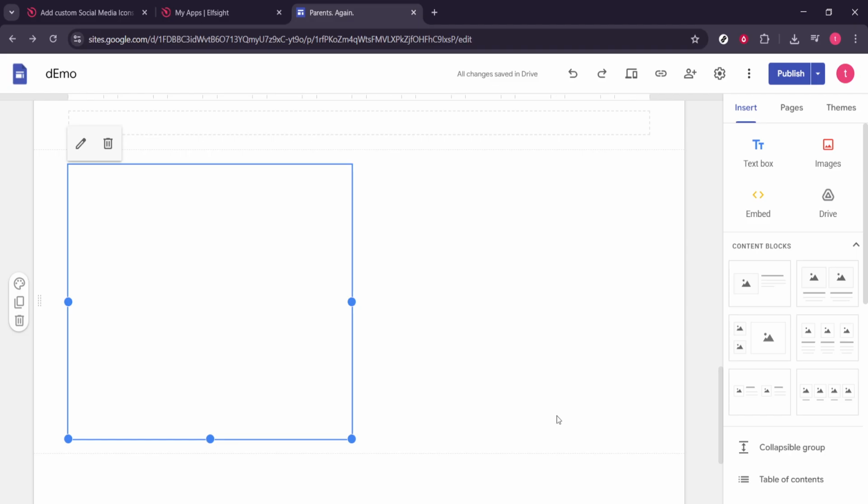That's the full flow. Visit ElfSight. Choose the Social Media Icons widget. Create it with a template. Continue with that template. Add it to your website for free. Publish it. Select a plan if prompted. Copy the code. Then in Google Sites, embed the code. Click Next. And finally, click Insert.